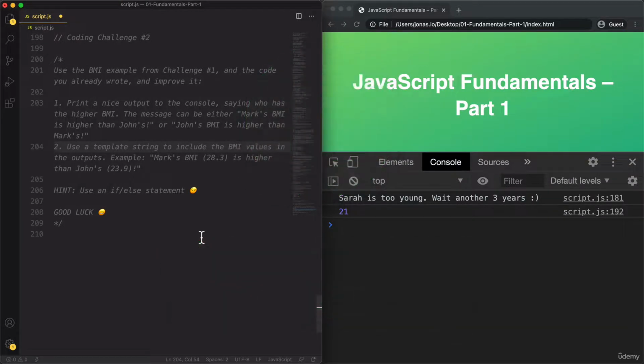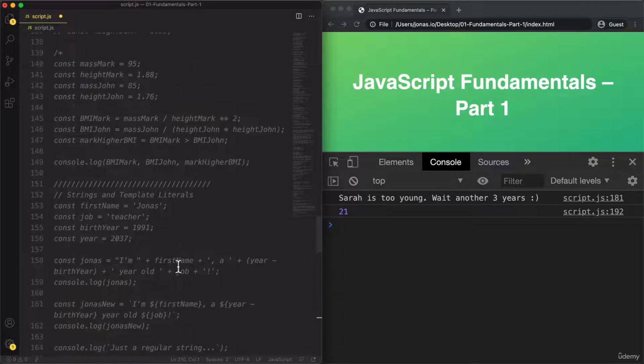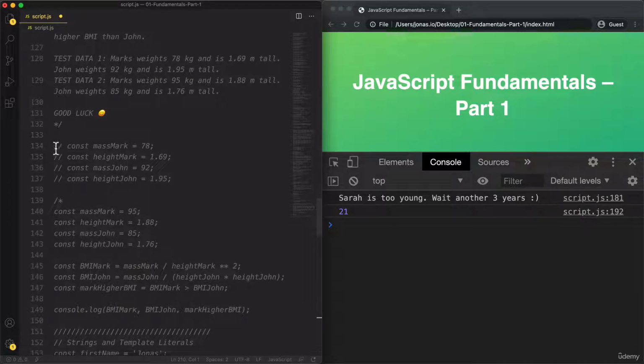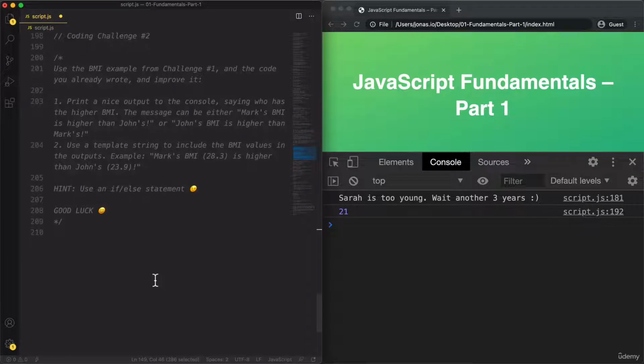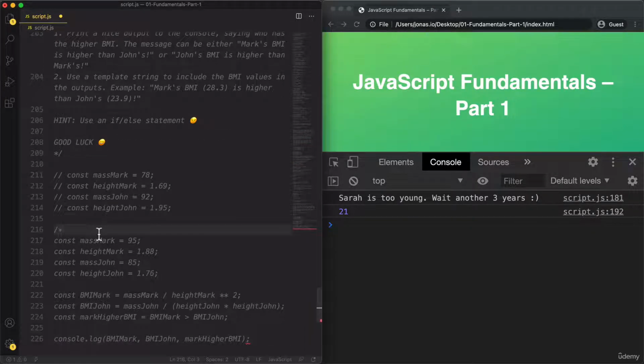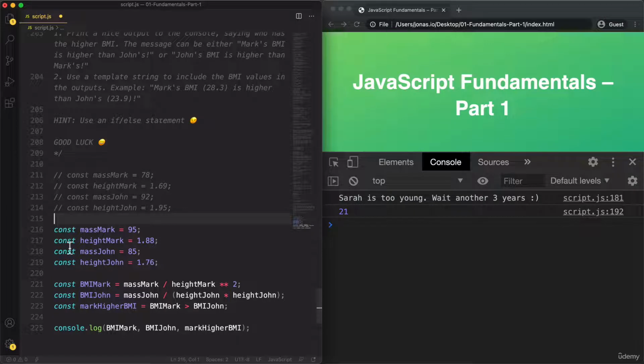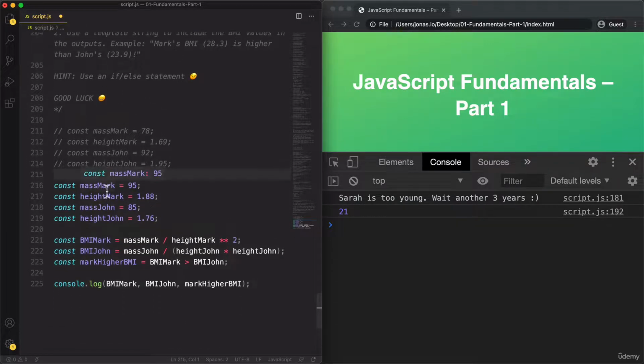All right. Again, I hope that you managed to do this. So let me show you how I did it. So let's start by getting this code from the other challenge. So coding challenge number 1, because of course we don't have to repeat the same code. So here we have the mass and the height of both John and Mark. And we already have their BMIs calculated. We also have this condition here basically already. So this operation here already tells us whether Mark has a higher BMI or not, right?